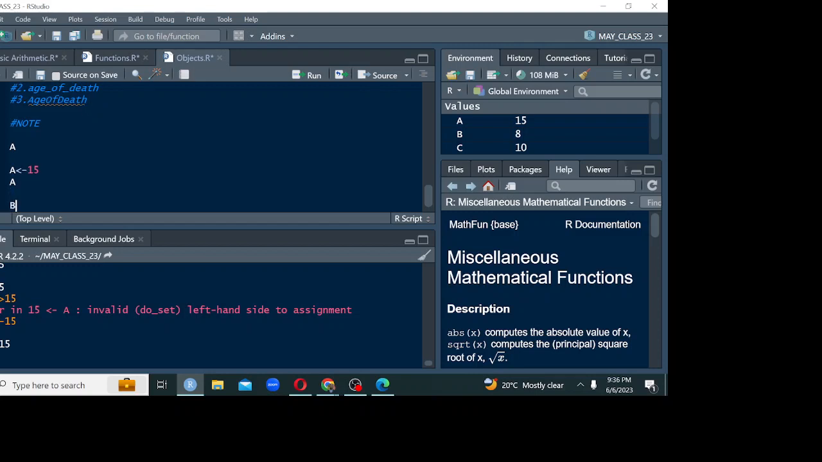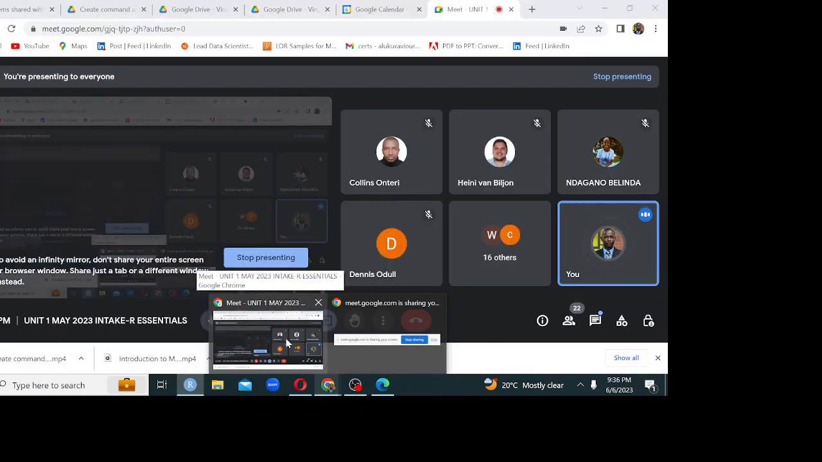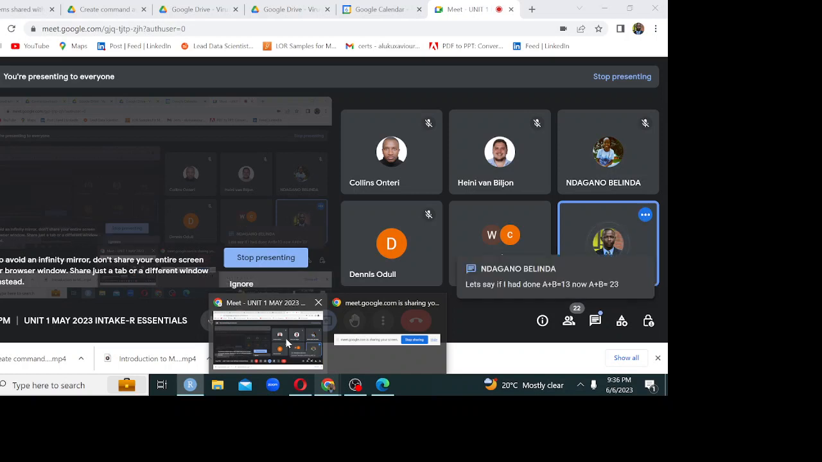For instance, when you type B was 8, it's still 8. It does not overwrite it so that it becomes 15 and so on. It just overwrites the specific one that has the same object name as the one to which you have input a new value. I don't know if that is clear. Clear, Belinda? Oh, I get it. Yeah.